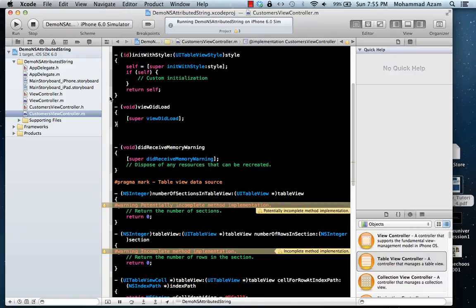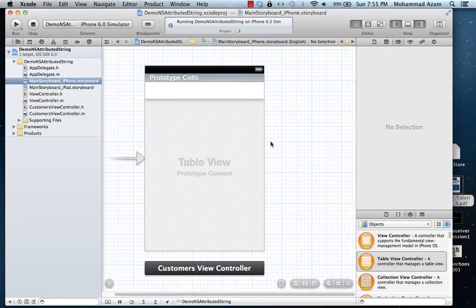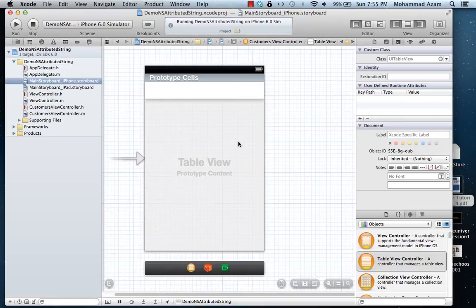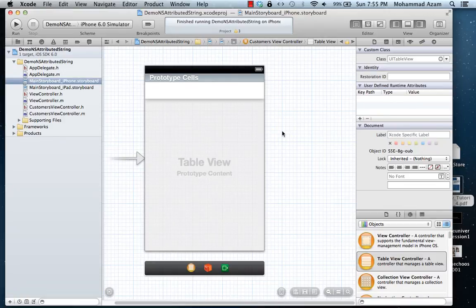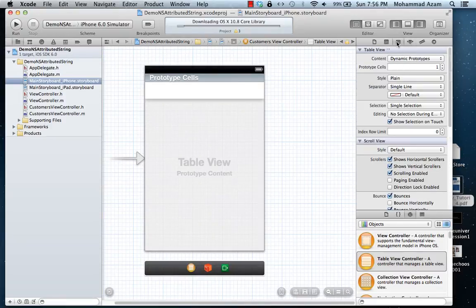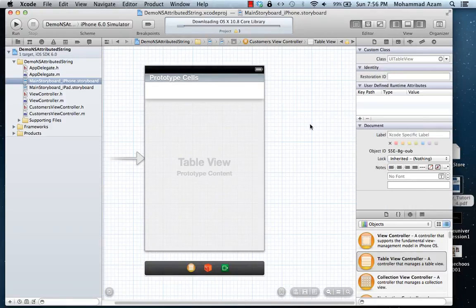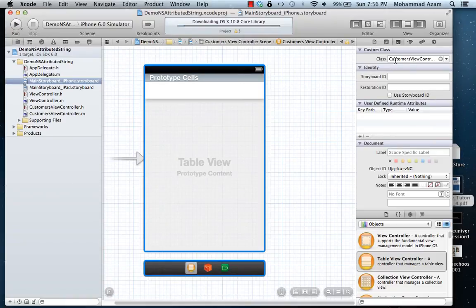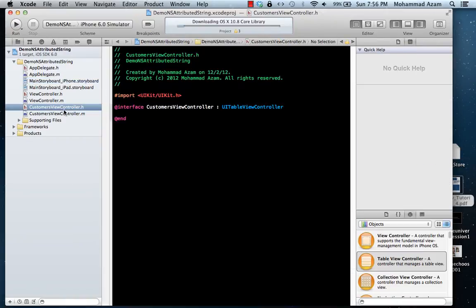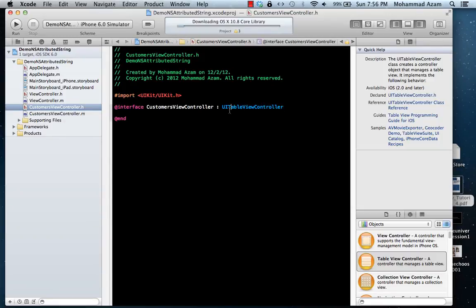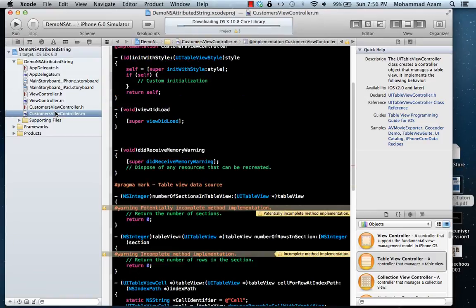The first thing you need to do is add a table view controller, and I have already added a table view. This will only work if you're using a table view controller, because the refresh control is a property on the table view controller. This is my table view, and the class of this controller is CustomersViewController, which inherits from UITableViewController. So I'll get all the cool stuff of the UITableViewController.